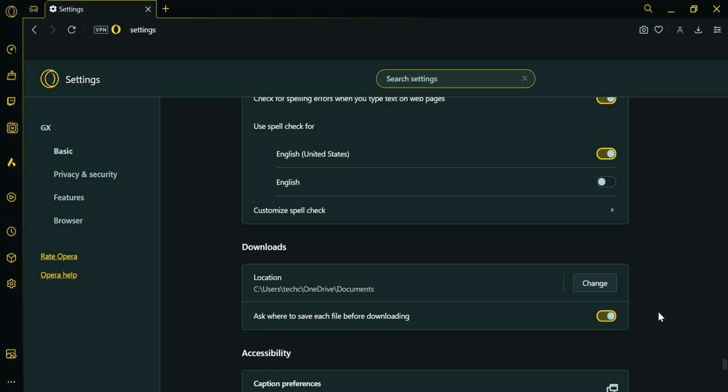And that's it. The next time you download a file, Opera GX will ask you where you want to save it.